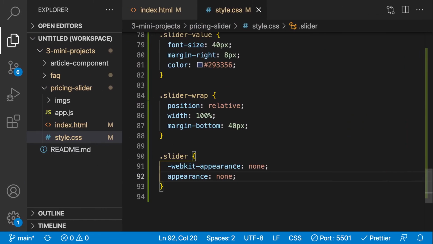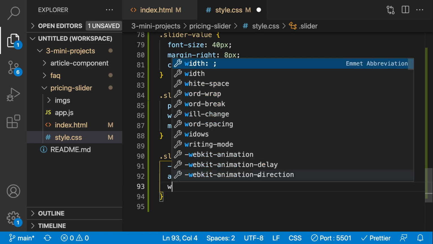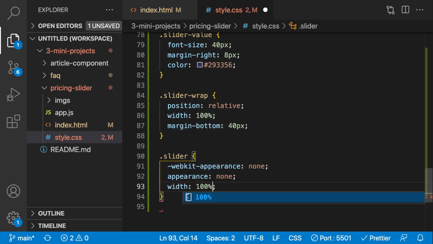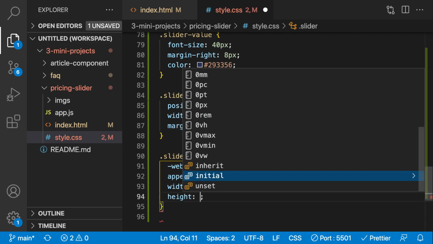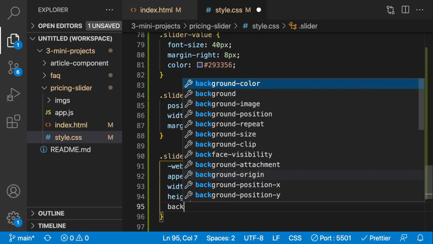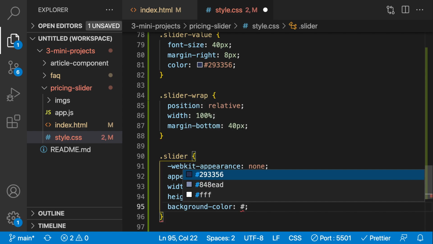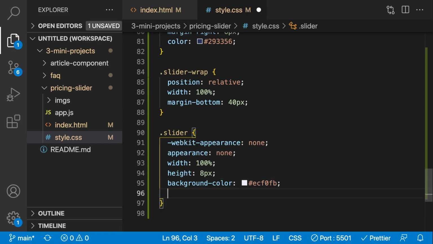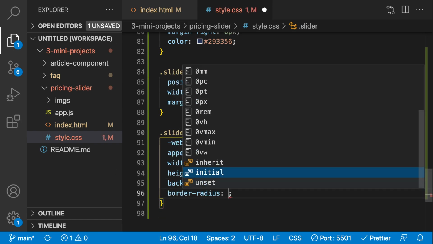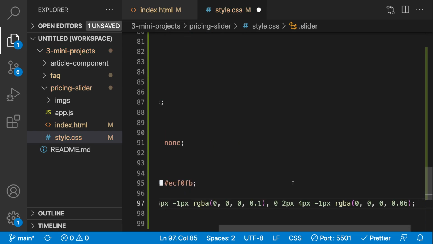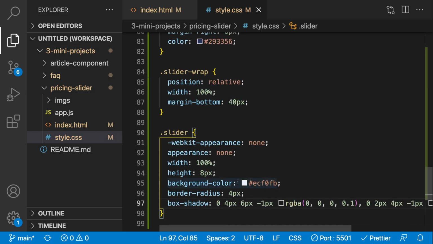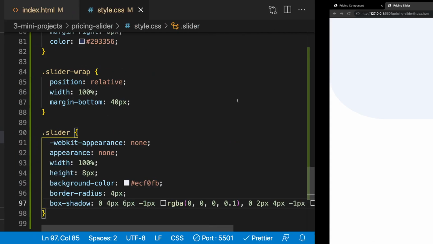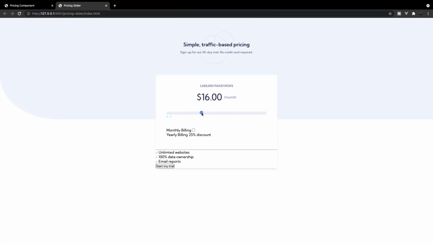Then what we want to do is have this a width of 100%. We're going to give it a height of 8 pixels, and we're going to give it a background color of the color value ECF0FB, and then we're going to give it a border radius. So we'll say border-radius 4 pixels, and I believe I still have the box shadow in here copied in, so I'm going to copy and paste that in here for our slider. Okay, so you can see that now we have this, which looks a lot better than the default version that we saw initially.